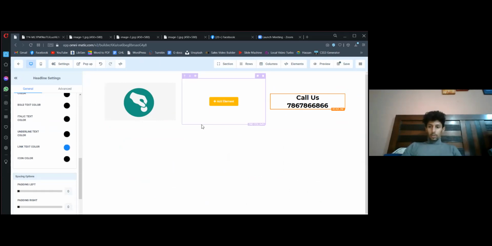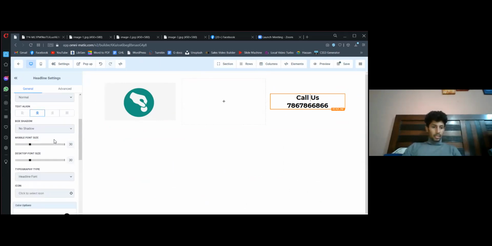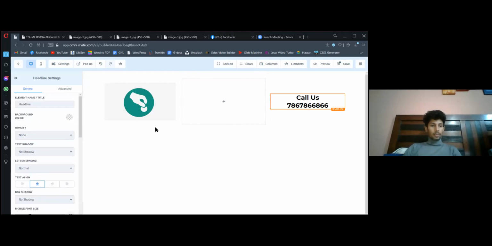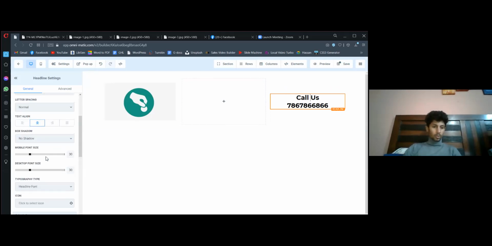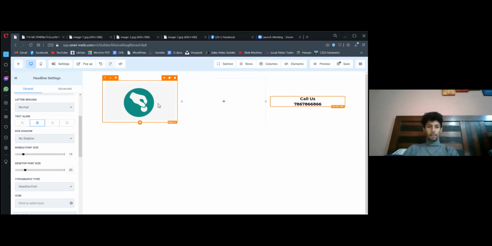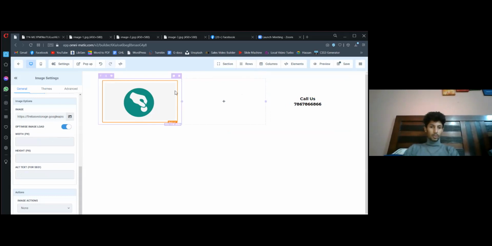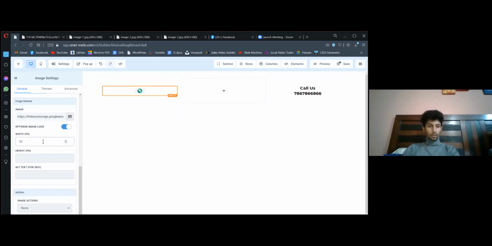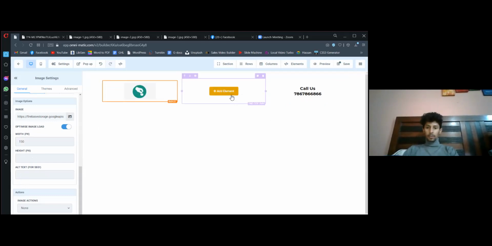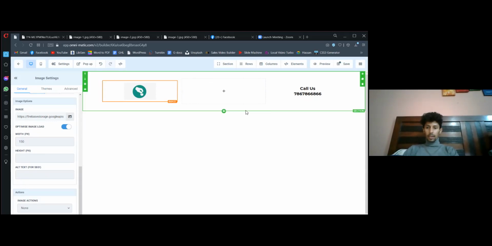What I'm gonna do is to reduce the size of this heading. We can add a subheading instead if we want to. Here is the mobile size, here's the desktop size. We want to reduce the desktop size, and maybe also the mobile size to something like 16. And we can also adjust the width and height of the image. So if we just reduce the size of the logo to maybe 150, that would be great. So let's keep that as it is.